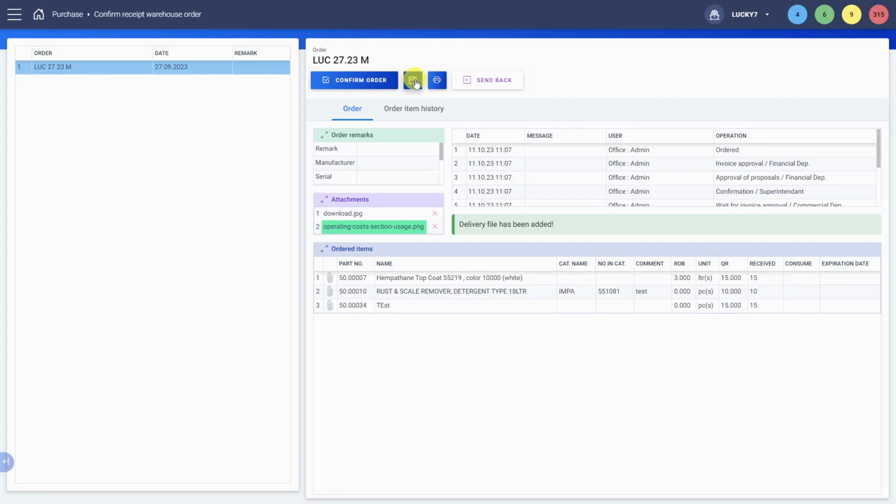Save button is used to save changes, for example remarks. Print button can print order details, and upon pressing it you will be prompted to select portrait, landscape, page orientation.